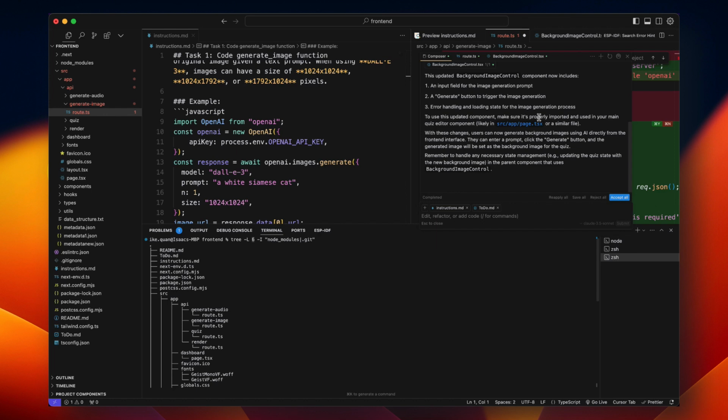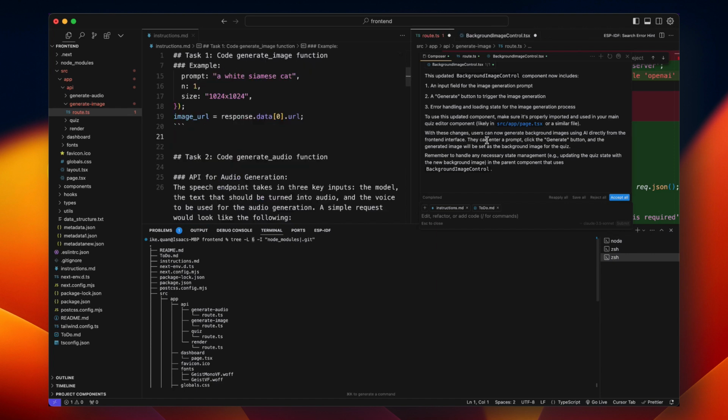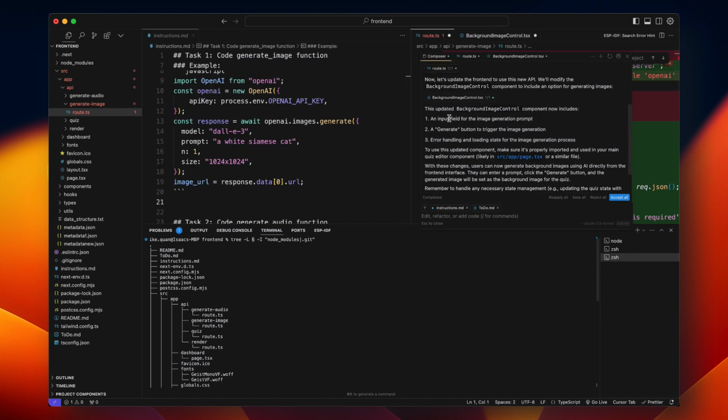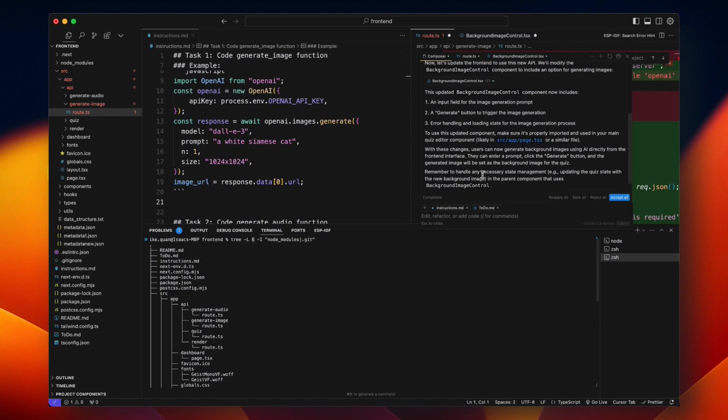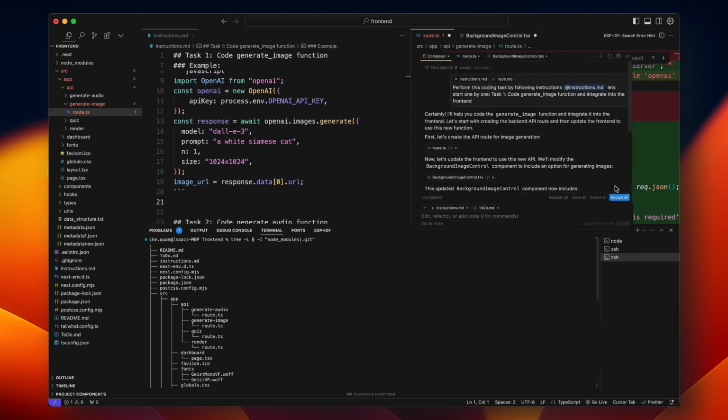So let's see the routes. Okay, so we have the image generation route. I think it's updating this file. Let me close this split screen so that we will be good to go. It's saying that it's done. That was quick. So let's review. This updated the background image control component. The field, the generate button is triggered to the image, and error handling also I think is done.